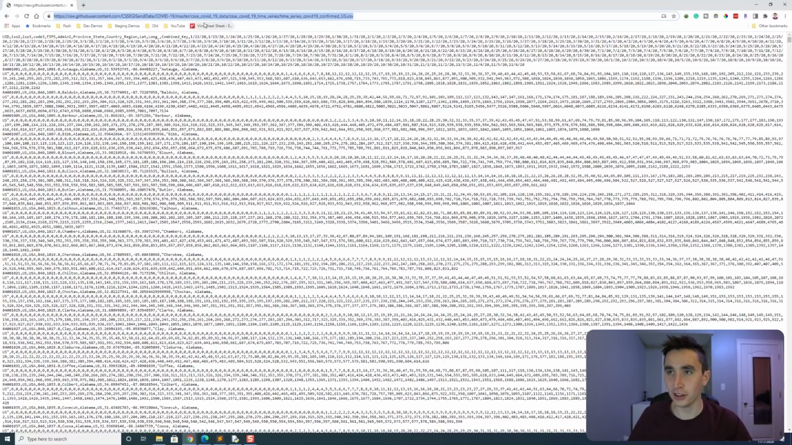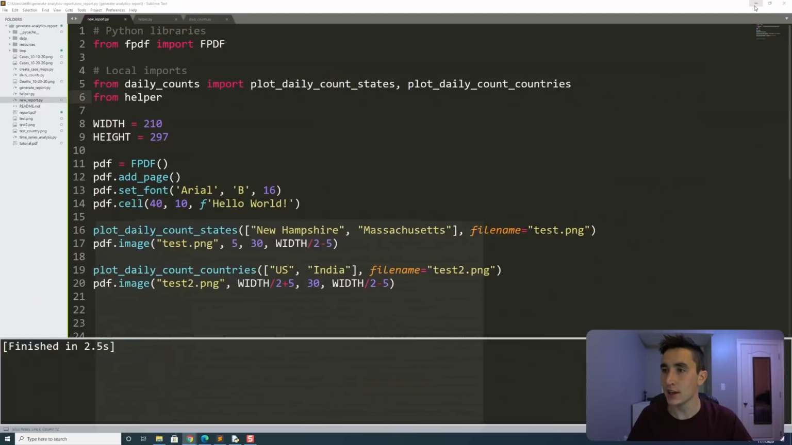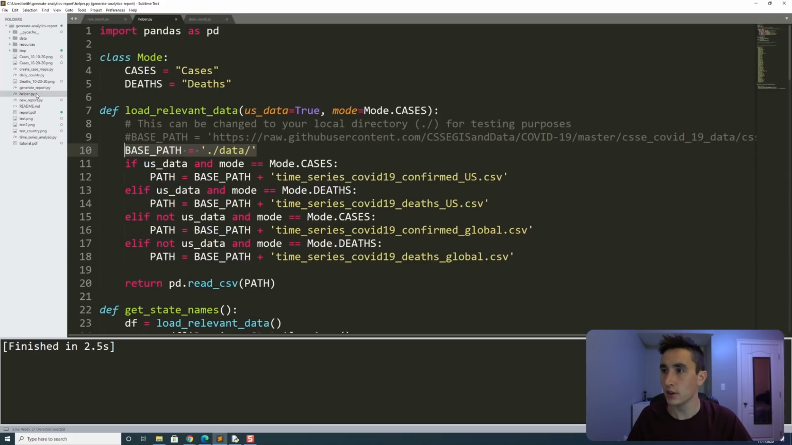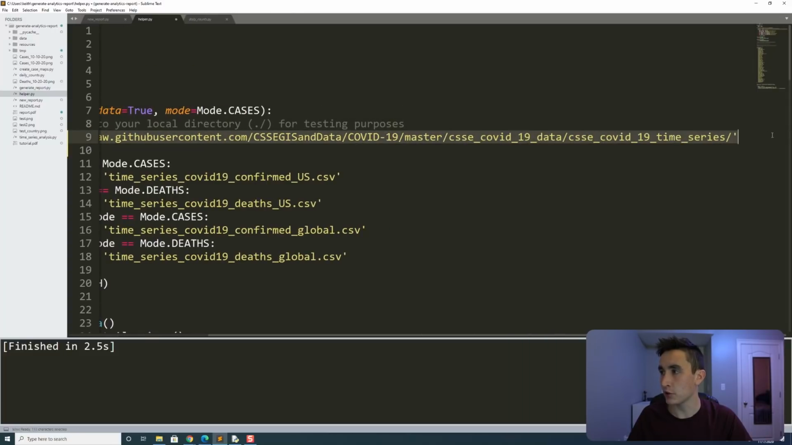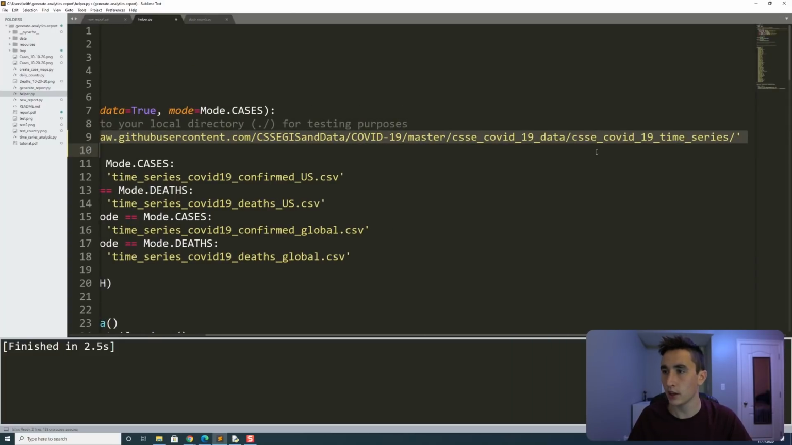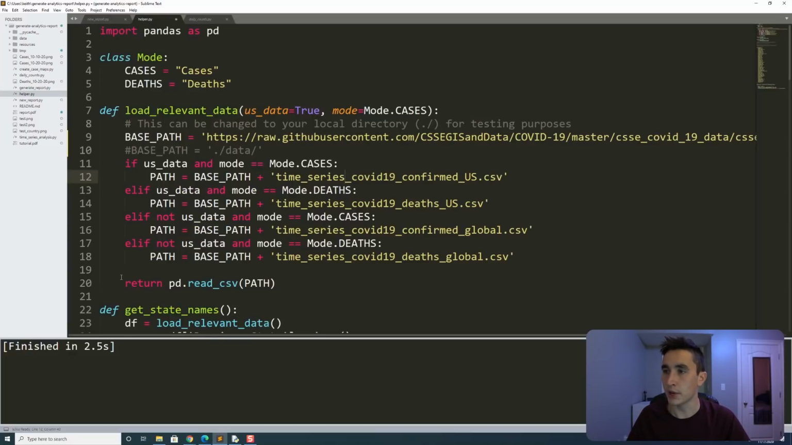Ultimately, this URL can be read in directly in pandas. If we look at the helper method, if we uncomment this base path and comment this path, ultimately what this load relevant data function can do is read that exact file we were just seeing. It can actually read the URL and pull in these files. So if you ran this script every day, it could pull in the updated CSV because Johns Hopkins is maintaining that repo. They're updating it daily.